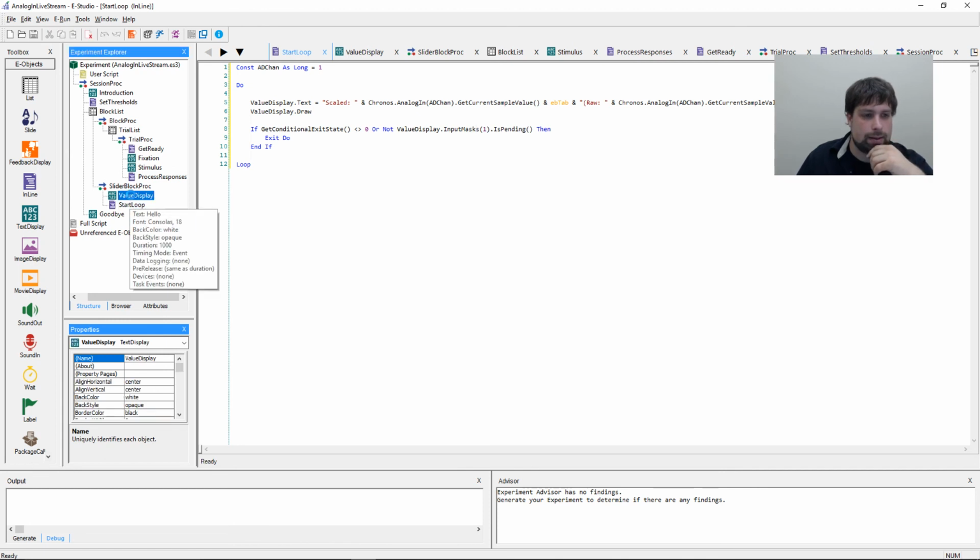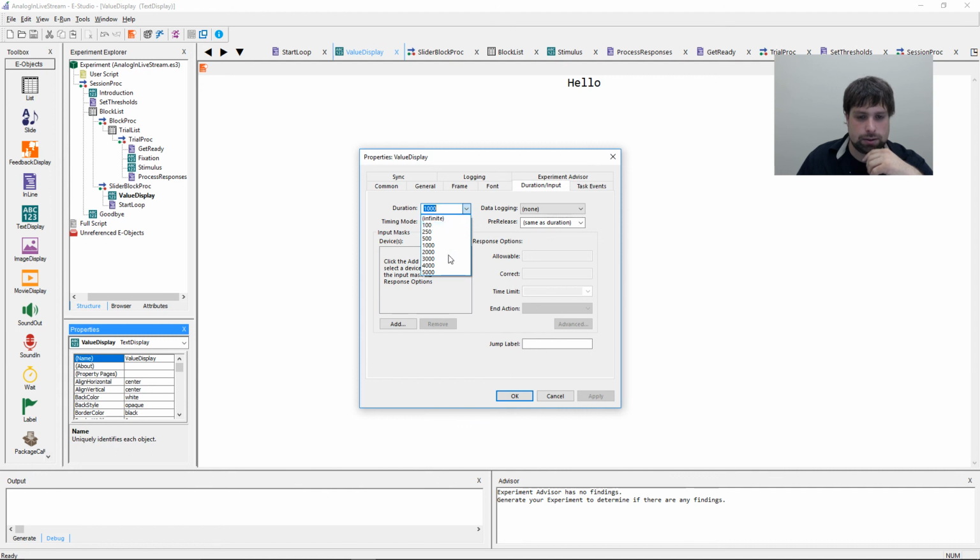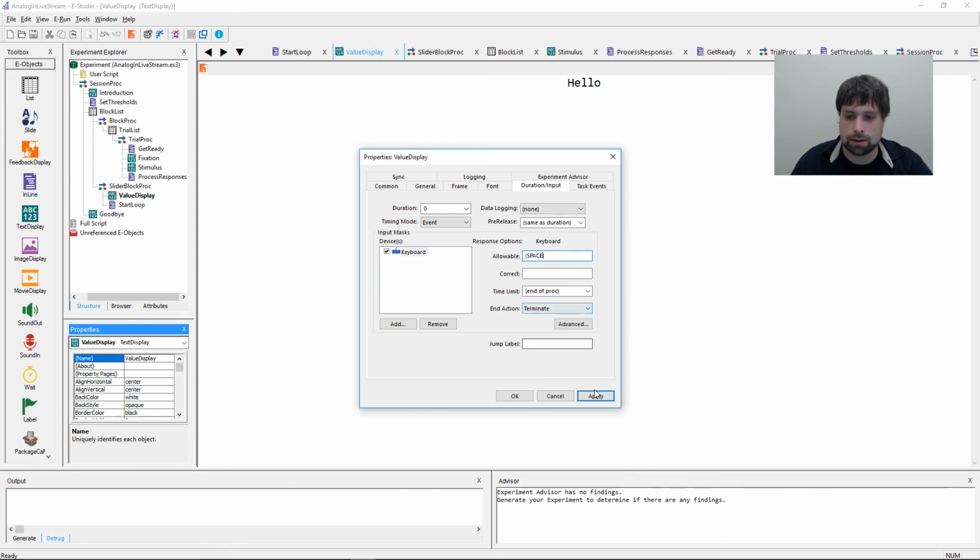So I'm just going to add that input mask to my value display very quickly. I'll change this to 0. And I will add a keyboard input mask. What I'm going to do is set the time limit here. I'm going to change it from same as duration because it'll terminate the second it gets off of this. I'm going to change it from same as duration to until end of proc. That way it's still active during this loop here. And I'm going to set this to spacebar. There we go. And I'll set data logging here to standard just so I log as much data as possible.